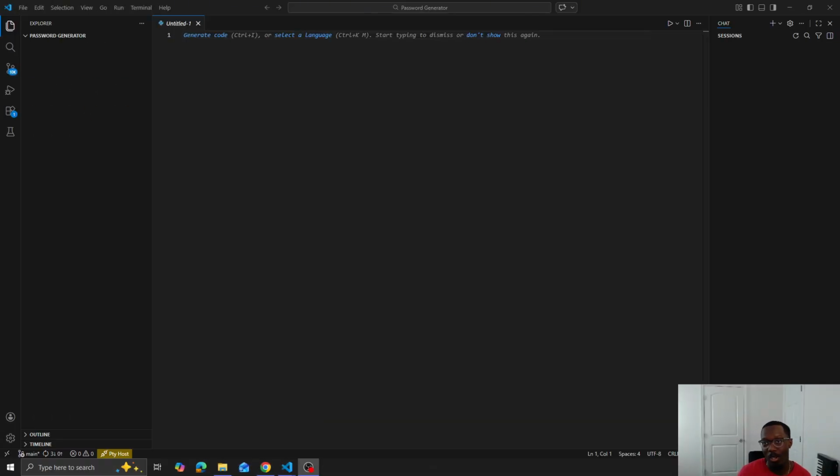Boom, and now we're in our Visual Studio Code. So, like I said, the goal here is to create a password generator. Not only that, a strong password generator. As I said before, we give the individual the ability to choose a minimum password length, as well as whether it'll have numbers or special characters within this password. So, without further ado, we can go ahead and get started.